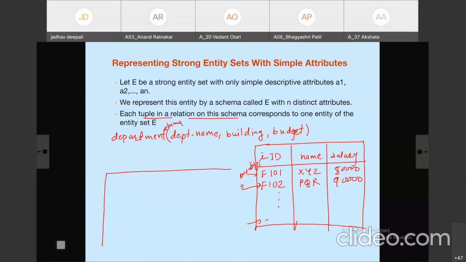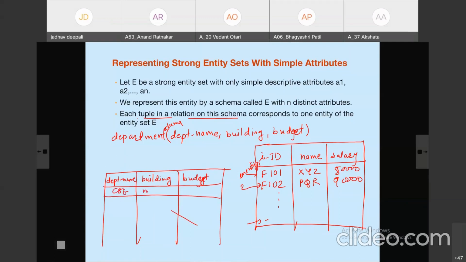I draw here the department table with 3 attributes: department name, then building, and budget. So first, whatever department name CSE, it is in the main building with some budget, 10 lakh. Then Mechanical, it is in the mechanical building separately, with budget 20 lakh, in this way. So this is the first entity, this is the second entity from this schema.